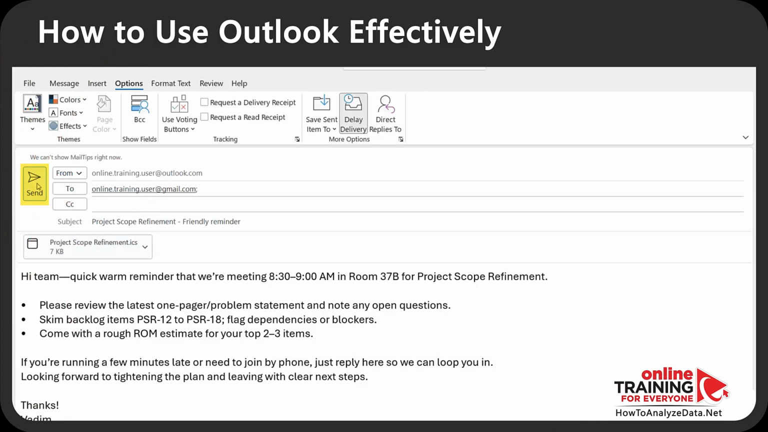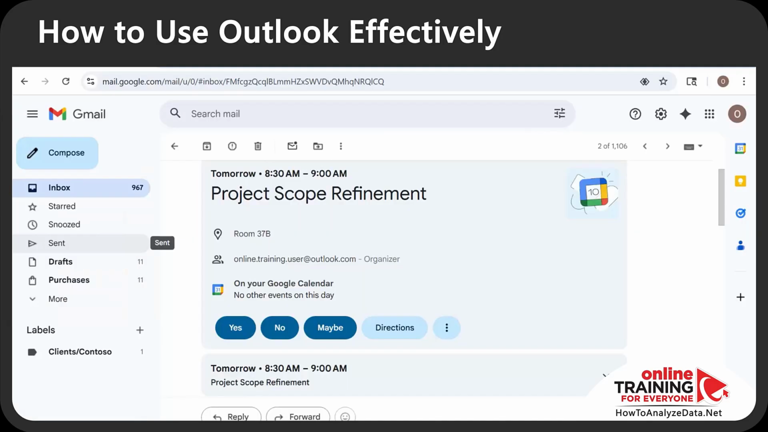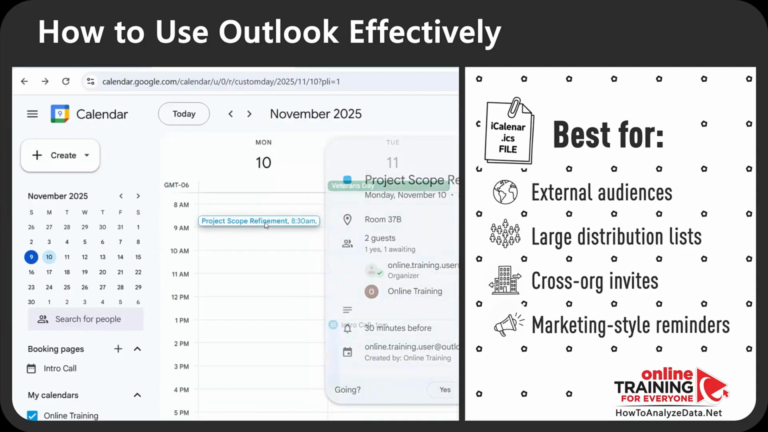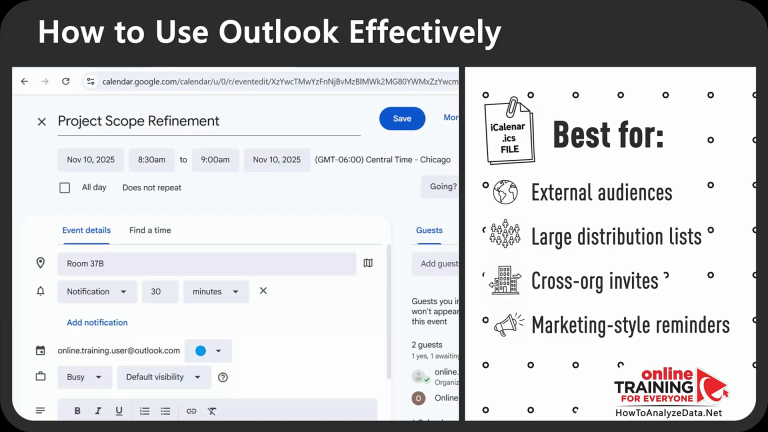The best thing is that regardless of the platform, people see this meeting invite on their calendar. Even though the invite was sent as an ICS attachment from Outlook, you can see it in Gmail as well as in Google Calendar. This approach is best for external audiences, large distribution lists, cross-org invites, and marketing-style reminders.